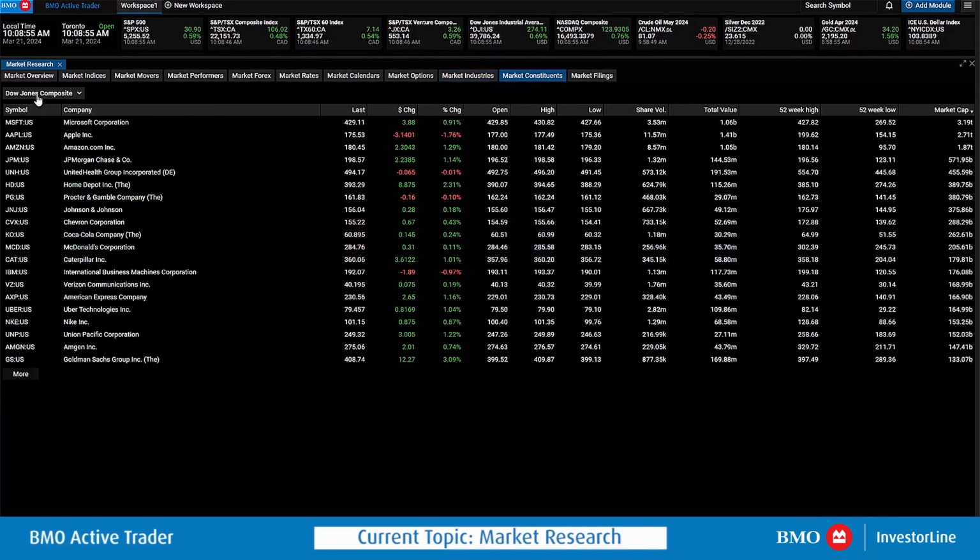Moving over to market constituents, this tab displays the top securities traded within an index. For example, in the Dow Jones, you'll see that Microsoft and Apple are some of the top traded securities in the Dow Jones, and all of that information and their quote information is listed here in a row format.